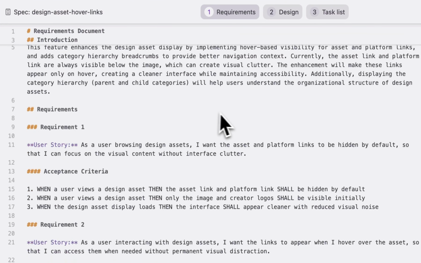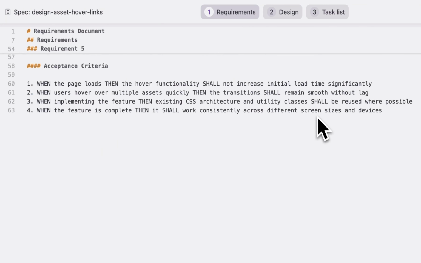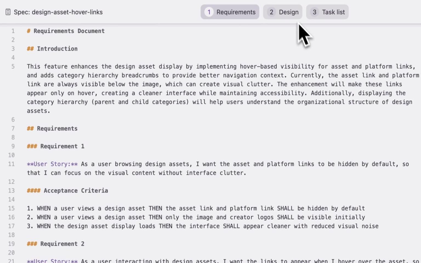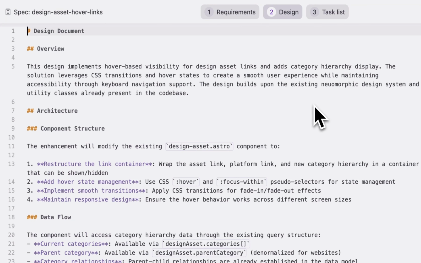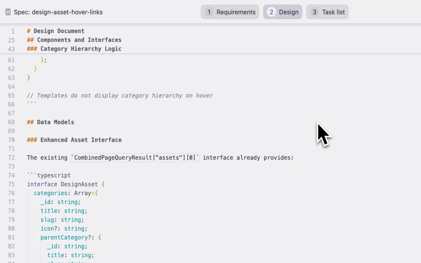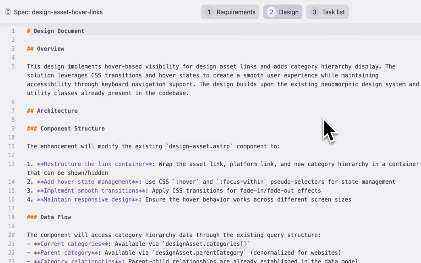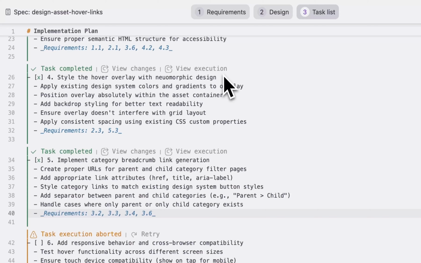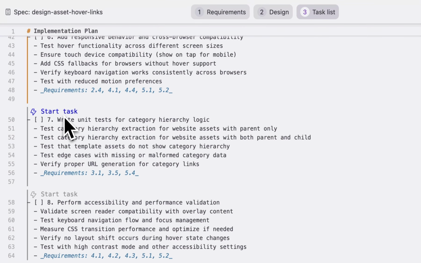And then it turns it into requirements. So I didn't write any of this. You can always modify it. And then once you approve it, it will write the design doc right here. Again, I didn't write any of this, it's just fleshing out the details. And finally, it gives you a task list where I can click start task and it'll run through that task and implement everything that it's talked about so far.